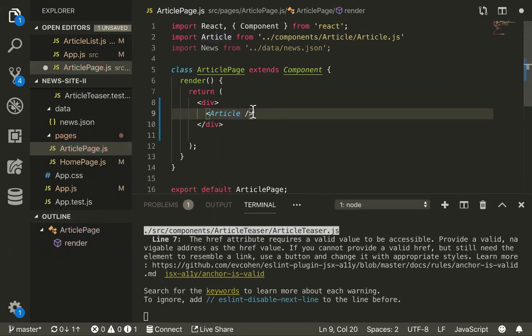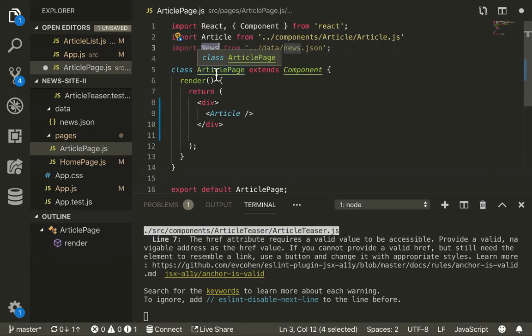But how am I going to know what props to pass it, right? I need to know which, basically here I have the news, this JSON file of all the articles. So what do I need in order to pick the right article? The index, right? So luckily the router also gives me access to that variable.